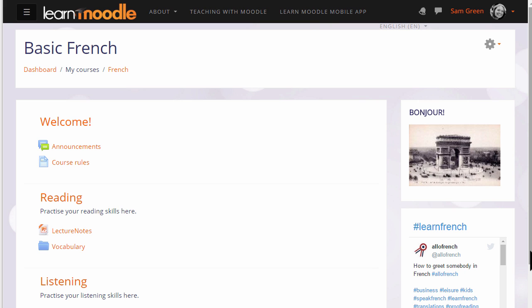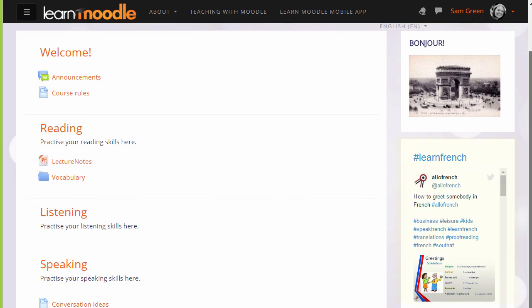You can add more than one block, as you see here, where we have, for instance, an image of the Arc de Triomphe in Paris, which links to a website of Paris tourism, and we have tweets from a Twitter hashtag.